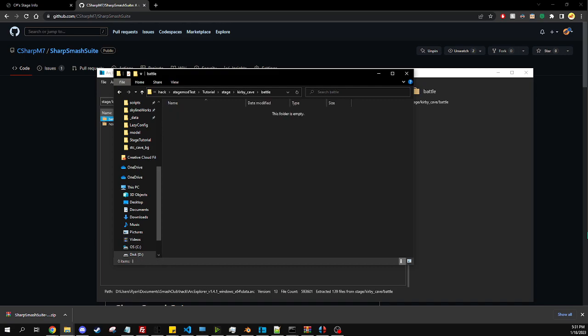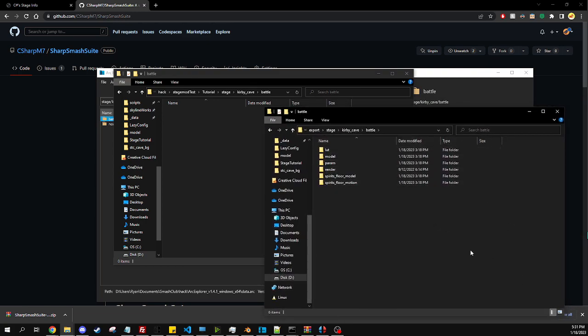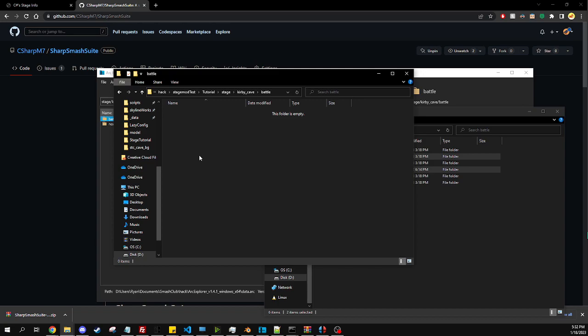Battle. Alright, so on this other side: Stage, Kirby Cave, battle. Here's what it looks like in my Arc Explorer, where it actually has all of the folders. I'm not going to be focusing too much on these two, just because I don't really play with spirits on, so sorry about that. I also don't need the LUT folder per se. If you want to mess around with how the colors are rendered a little bit, you can include this. The main ones I'm concerned about are the model and the render folders. I'm going to copy those over.